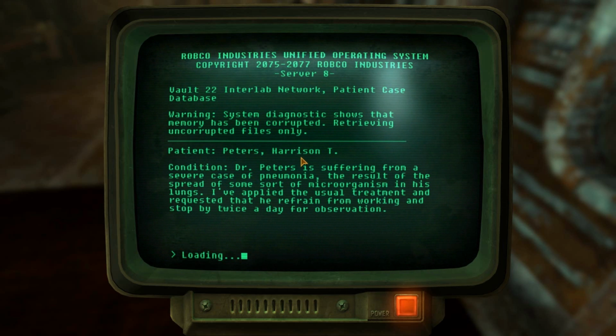Patient, Peters. Dr. Peters is suffering from a severe case of pneumonia, the result of the spread of some sort of microorganism in his lungs. I've applied the usual treatment and requested that he refrain from working and stop by twice a day for observation.